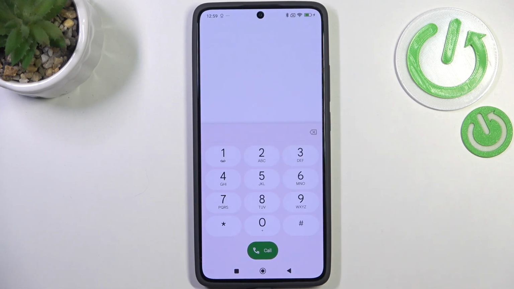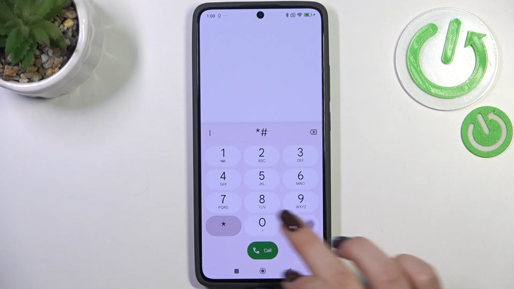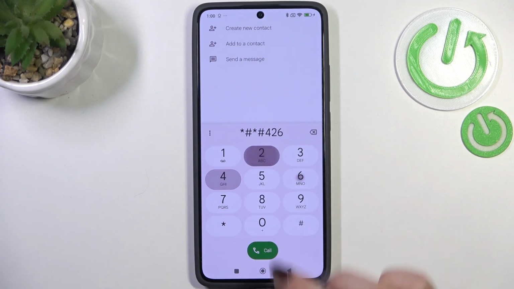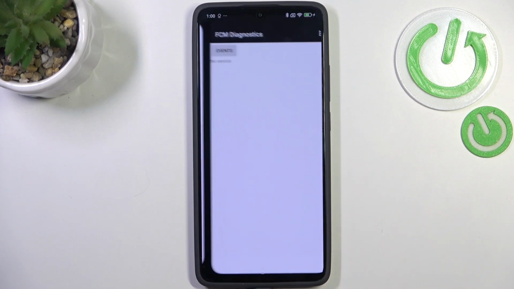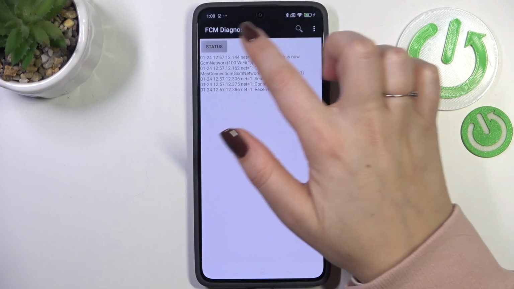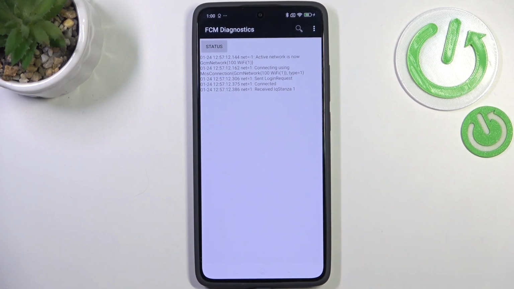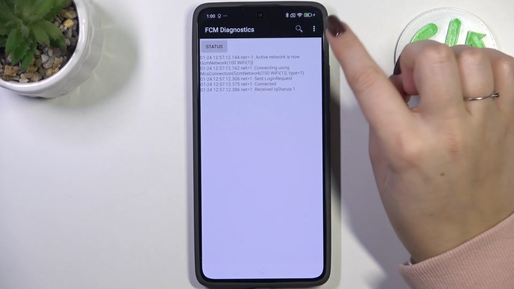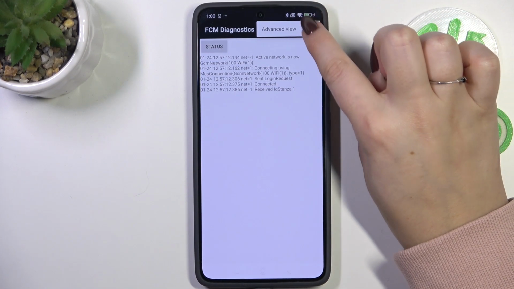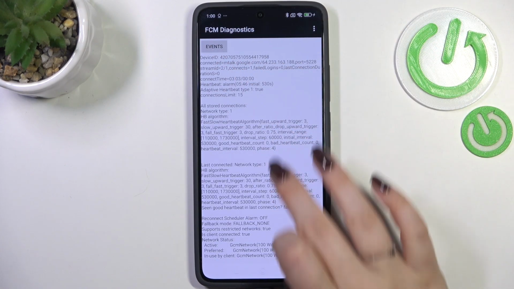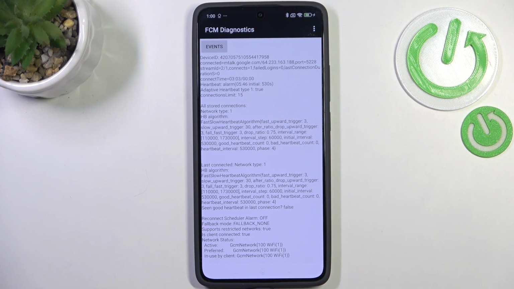Another code which should open the diagnostics, it is *#426###. And here we are in the diagnostics, so we can check the server, host port and time connected. After tapping on the status, we've got more information. After tapping on the three dots icon, you can show advanced view. Just tap on it and tap on the status, and here we've got much more information. So for example, we can check the heartbeat, last ping or HB algorithm.